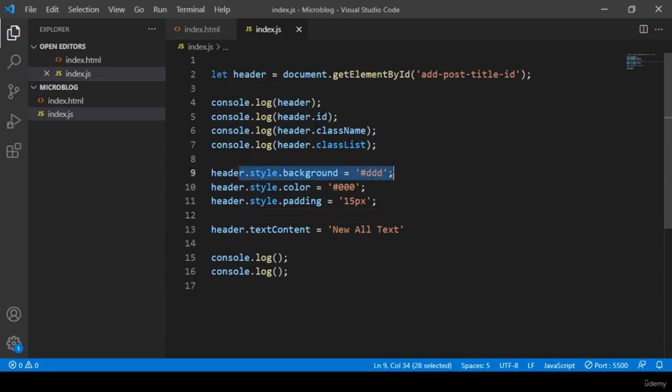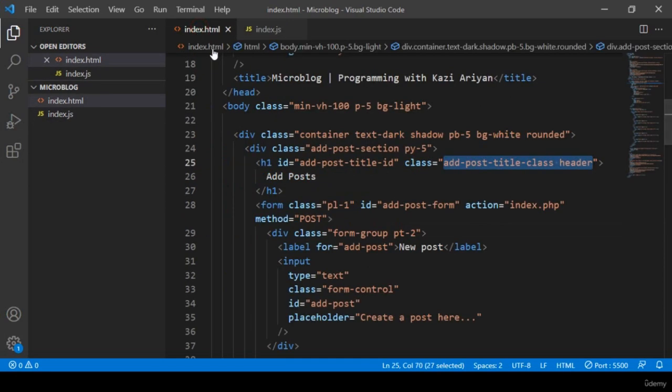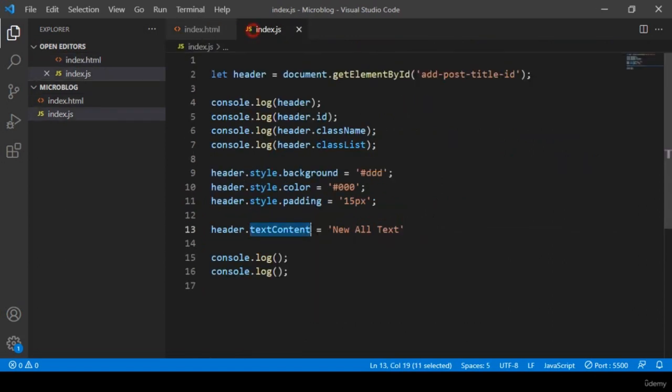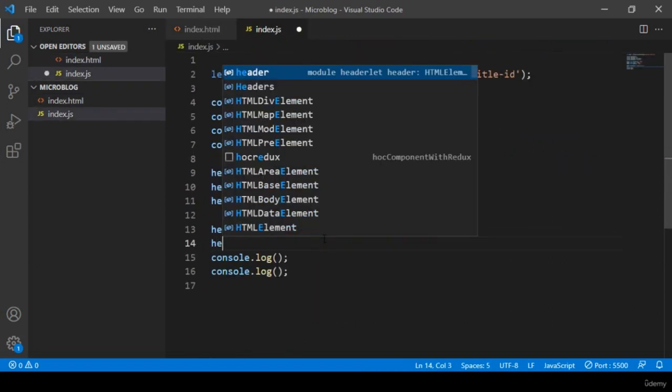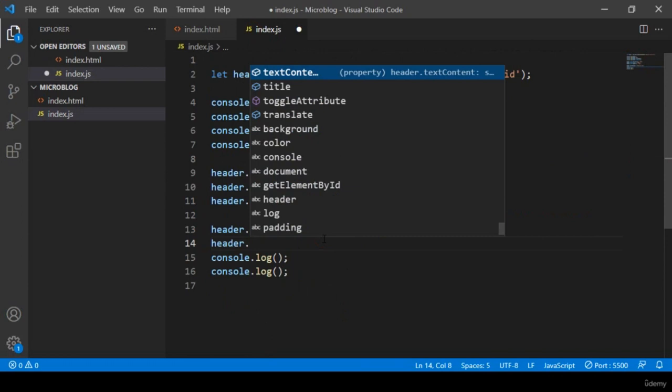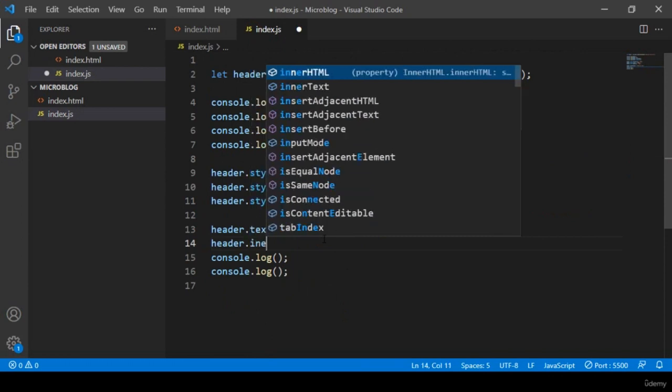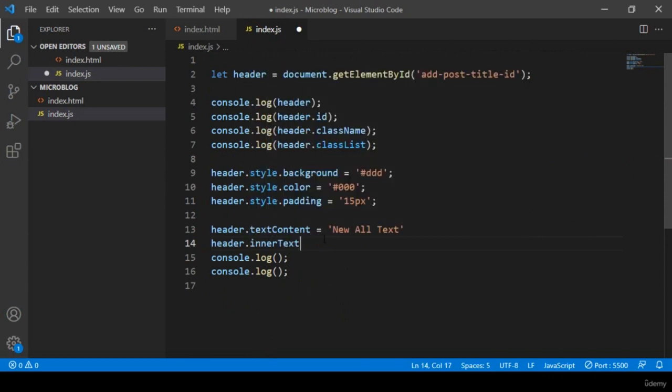We can change the background, we can change the text color, we can change the padding, and also we are able to change the text. So that is a new text. And also if you want to change that inline code, right now you can see that is the add post, right? Here if you want to change it, then there is another one, the header, and then the inner text. With this inner text you can also change it.